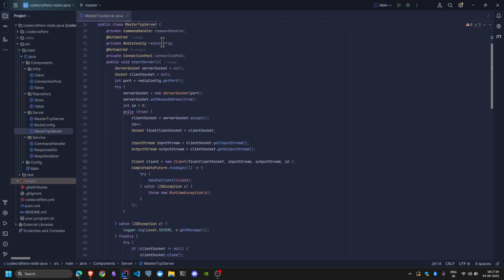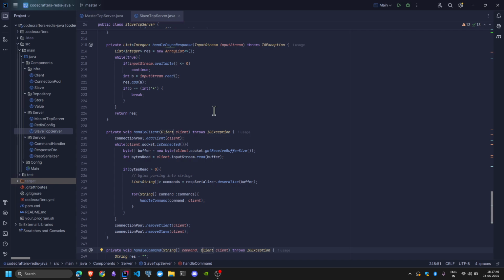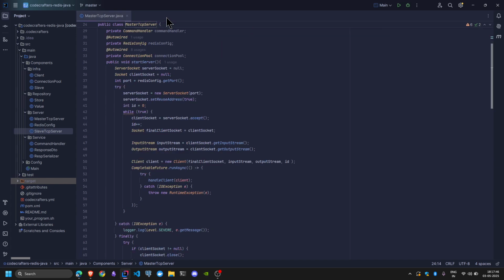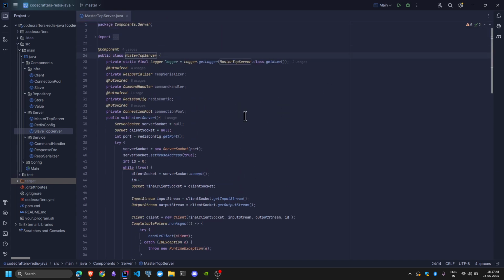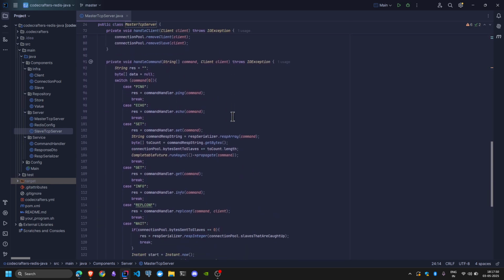The increment command is not supposed to be added to the slave implementation, because it's a write command and the slave doesn't support write commands. So we'll just add it in the master TCP server. Here we have a switch case, right? And in this switch case, we just need to add the incr command. That's it.